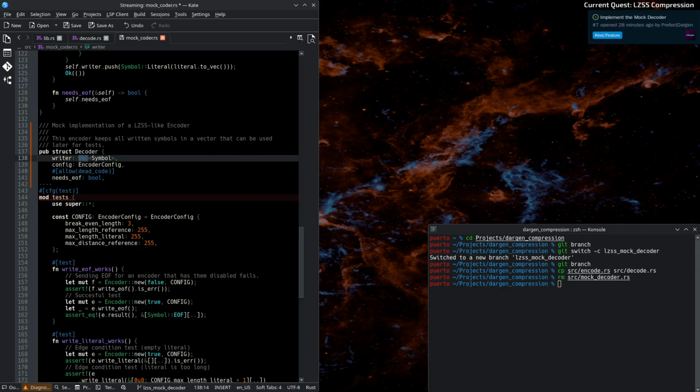Now, the encoder was the owner of the writer. In the decoder, it should be the owner of the reader. Okay, but here's the thing. It could be a vector, because we're reading from it. It could be a slice.